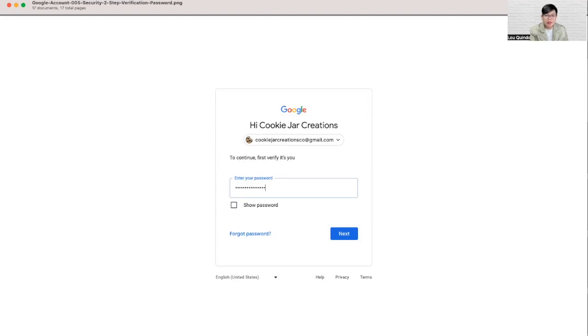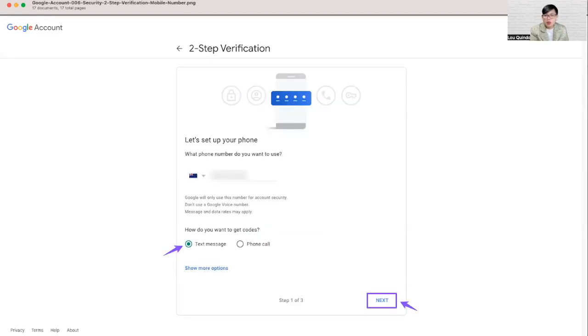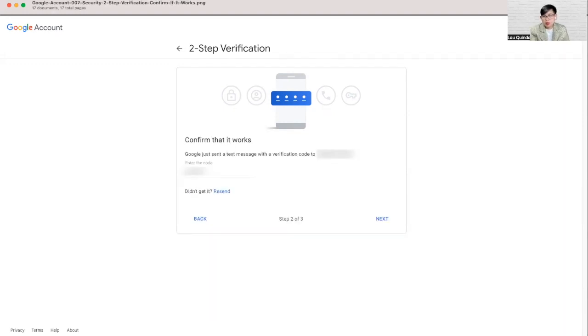Once done, click Next. Now, it will require you to select the dialing code of your country and add your mobile number here. You'll be prompted to choose your primary verification method, either text message or phone call to get codes. In this case, we will select text message as a primary verification method. Once done, you can click Next, and Google will send a verification code to that number. Once you receive the code on your mobile device, enter it here to verify your phone number.